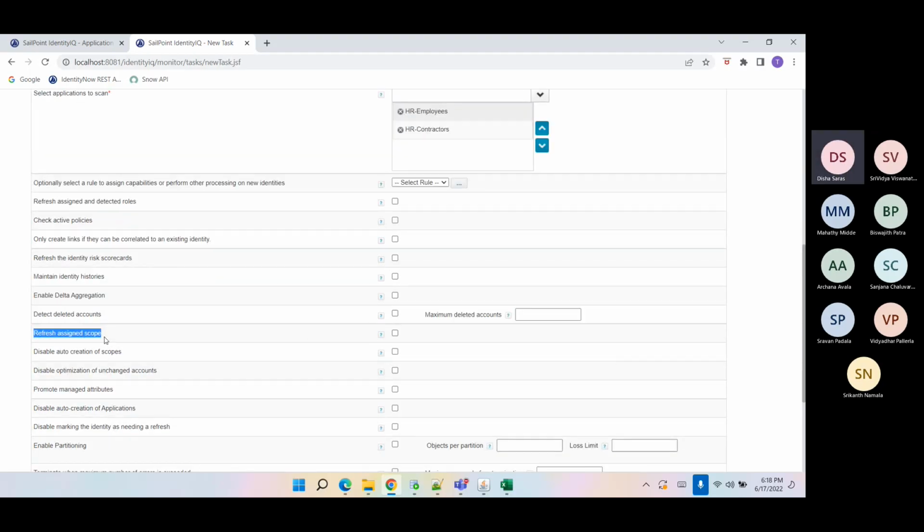Scope, refreshing scope, we'll discuss as and when we require with respect to scopes, okay? Disable optimization of unchanged accounts. Let's assume you had a couple of data yesterday and there have been only a few updates happening. If there is no update done, no changes are done on a particular account, SailPoint will not consider those if you select this option. If during aggregation you missed something or something is messy and you want to do all account aggregation, full aggregation, in that scenario you always have to check this box.